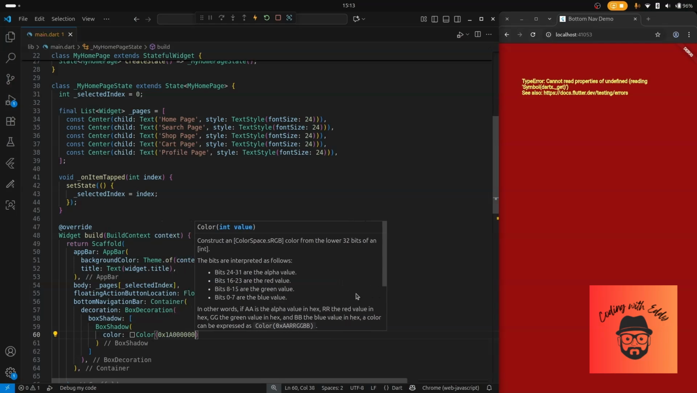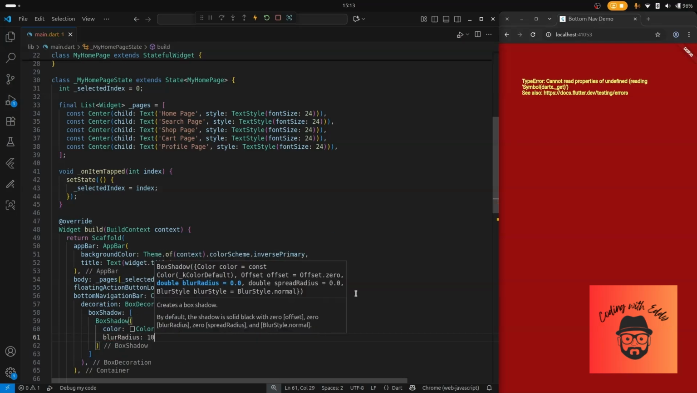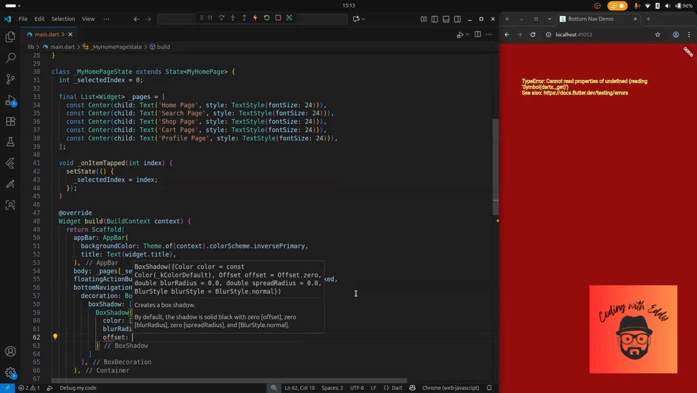The magic happens in the bottom navigation bar. We wrap our BottomAppBar in a container to add a slight box shadow to give the entire navigation bar a subtle lift off the screen.